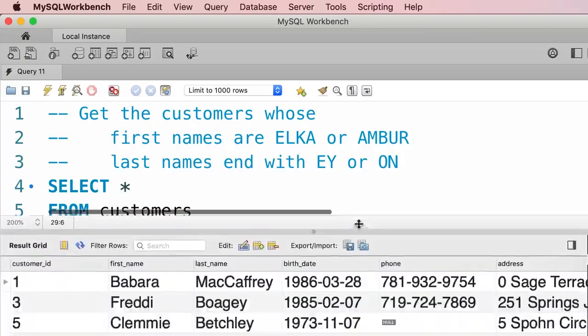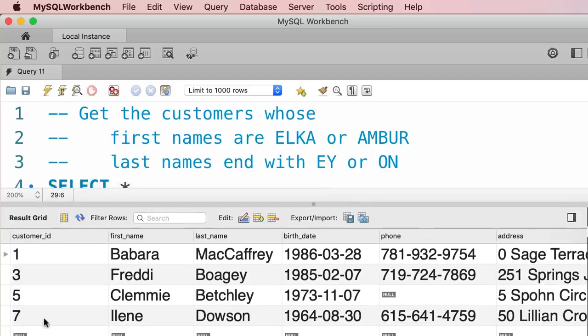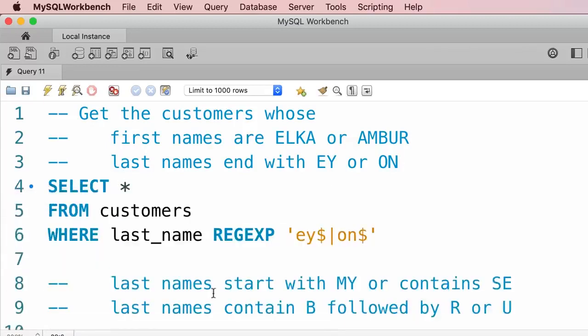And we should get these 4 customers with IDs 1, 3, 5, and 7. The first 3, their last names end with EY. And the last customer, his or her last name ends with ON. All right. Now let's work on the third exercise.